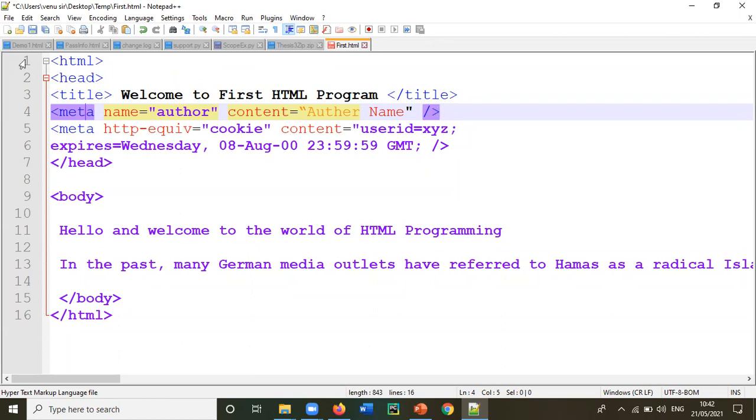There are two types of tags. One is the double tag, that is an opening tag and the corresponding closing tag, which is displayed over here. Or sometimes a tag can be written like this, where opening and closing come under a single element. This is a meta tag. It has got two properties. The first property is the name property. The second property is the content property. Every property has its own value. The value for the name property is author. Content is also the author name.